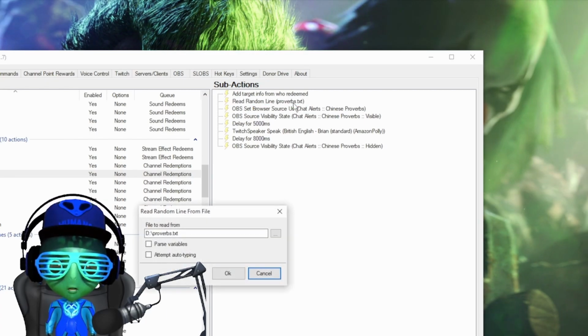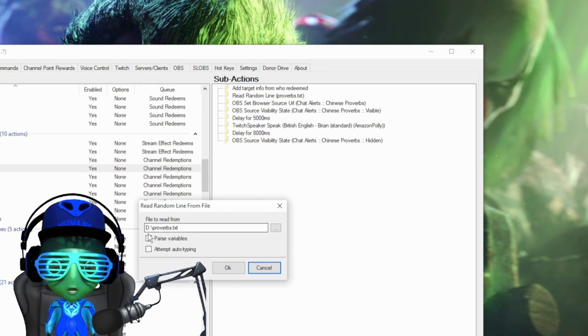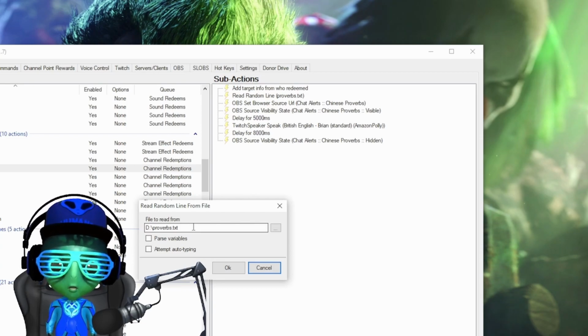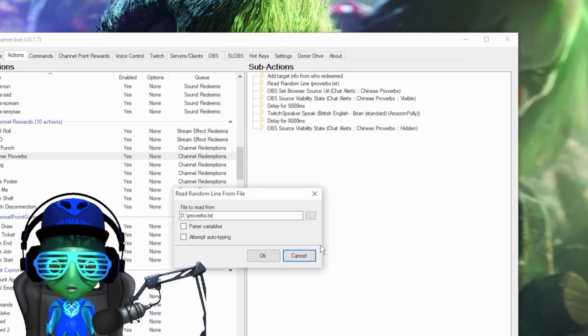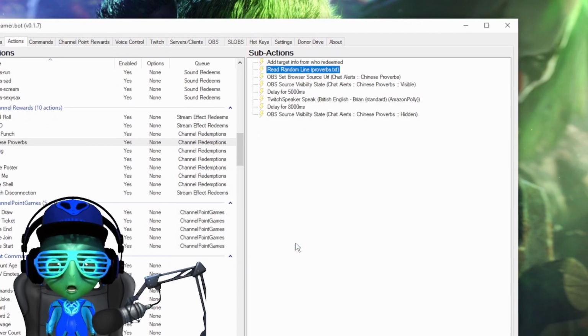We're going to want to double click on that, and you want to make sure that file path is pointed to wherever your proverbs.txt file is. This text file has about 250 different Chinese proverbs that I've compiled together and placed in it. You can add more if you want, or you can remove ones that you don't like. It is completely up to you. But you definitely want to make sure that this is pointed to the right thing.